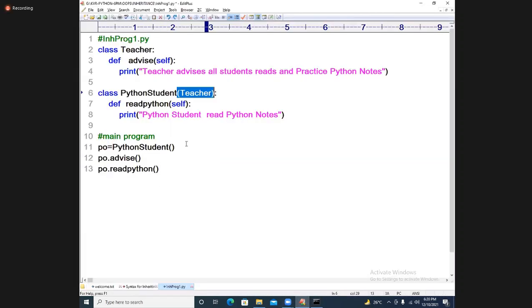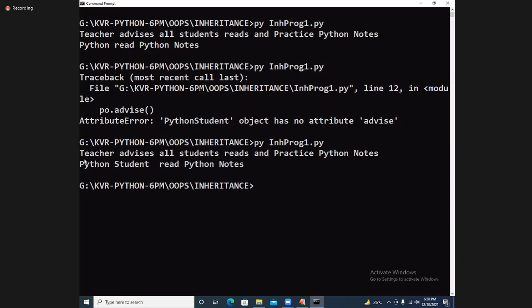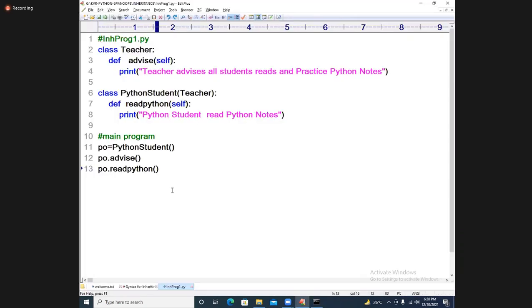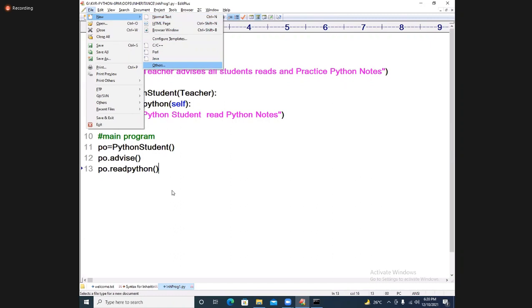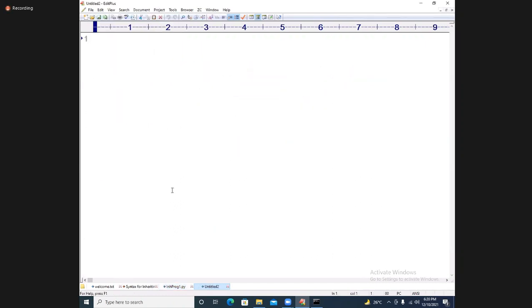So I need to write it like this. So you need to define it, so you need not define that, and you are getting it as it is. Let us come back to this place. Now getting the output: Teacher advises all the students, and then this one. A simple example is provided here. Okay, students, let me go to one more example. Like that, any type of inheritance program, if you take it, is dead easy.